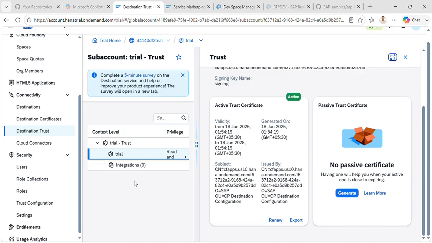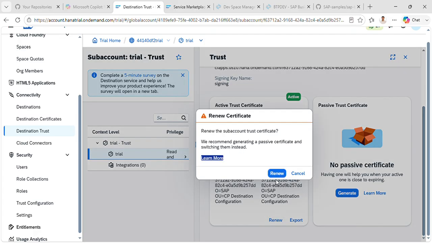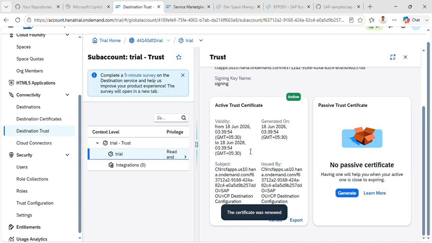Right now, it is created for me, the active trust certificate. You can see here there is an option for renew and export. Right now this is generated on 18 June 2026, and it shows the valid-to date. If this is expired, just click on renew and renew it. It will be renewed. You can see here now it is renewed. If you want to, you can export it and import it in another system. It depends upon the requirement.